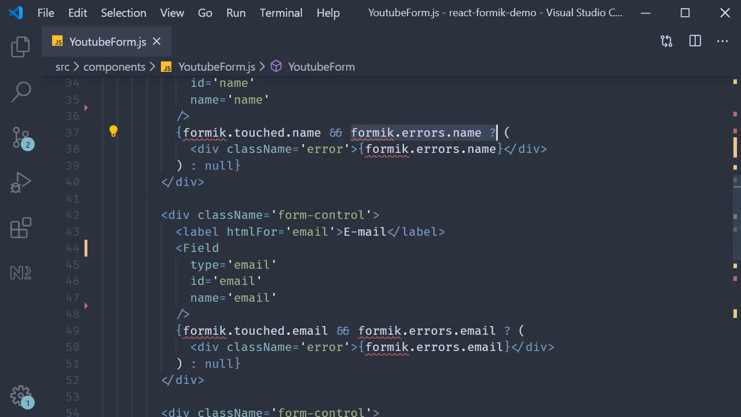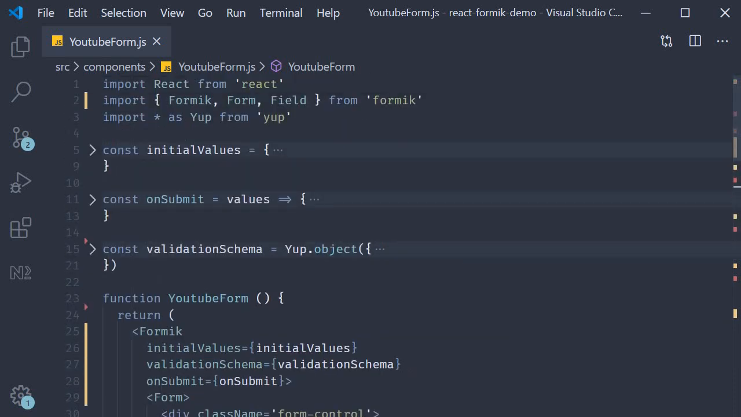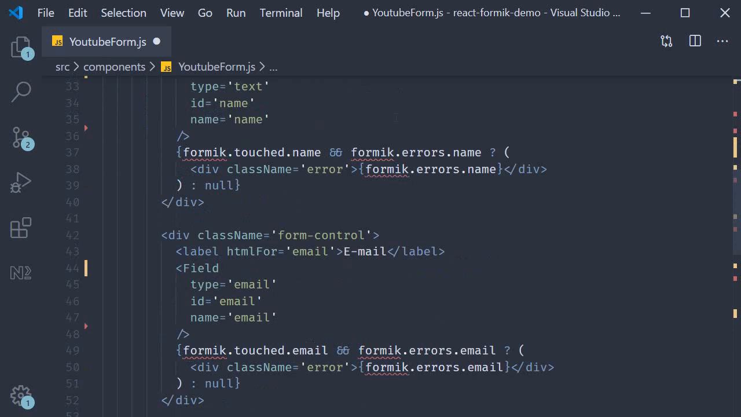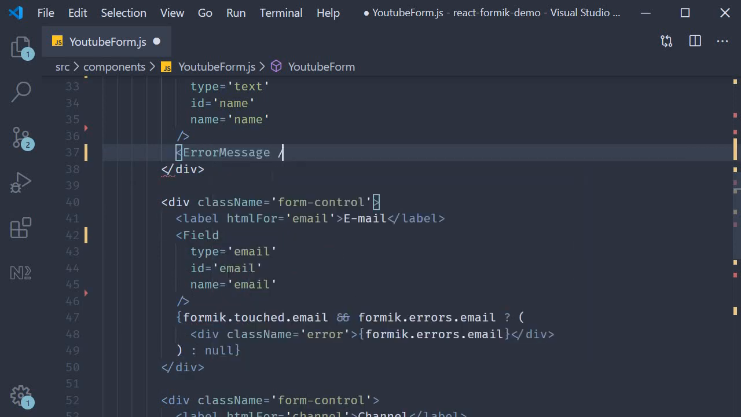And it is for this particular scenario, Formik provides the error message component. Let's learn step by step how to use the component in our YouTube form. Step 1, import error message from Formik. Step 2, replace the block of code rendering the error message with the error message component. Step 3, pass in a name prop which is equal to the name attribute on the field component.